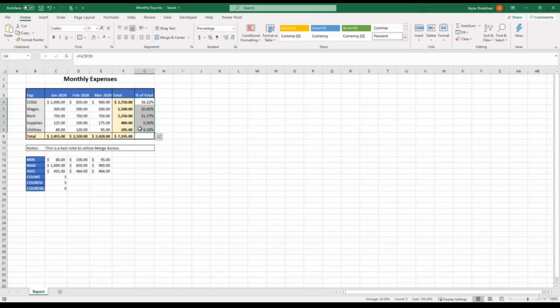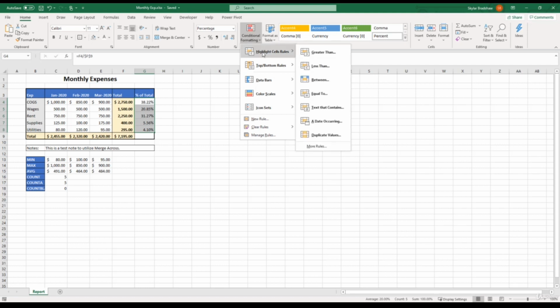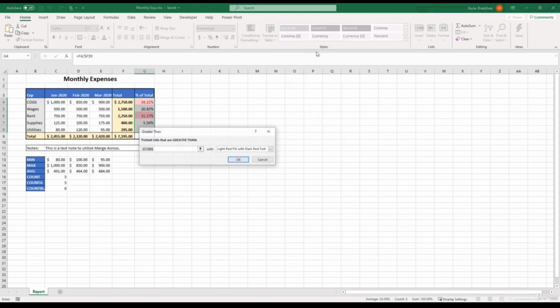So to apply conditional formatting, the first thing we need to do is select the range of cells that we want to apply the format to. And then we're going to go to the Home tab, and within the Styles group, we can click Conditional Formatting. And within this dropdown, there are many different rules that we can choose from to tell Excel when to apply the format that we want. And for this example, we want to tell Excel to highlight a cell if our percent of total is greater than 25%. So I'm going to go down to Highlight Cell Rules and select Greater Than.